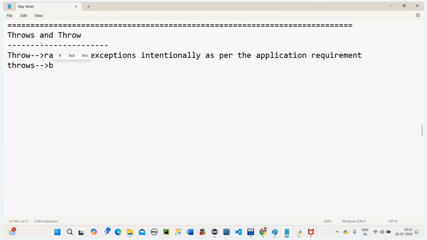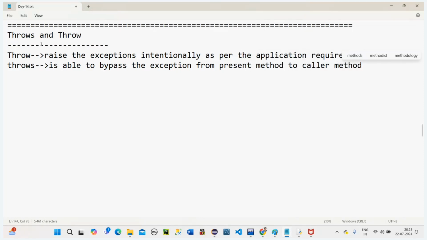Yes, correct. What it is doing is bypassing the exception from the present method to the caller method. That is the first point. And the second point is the throw keyword will be used in the method implementation or in the method body.